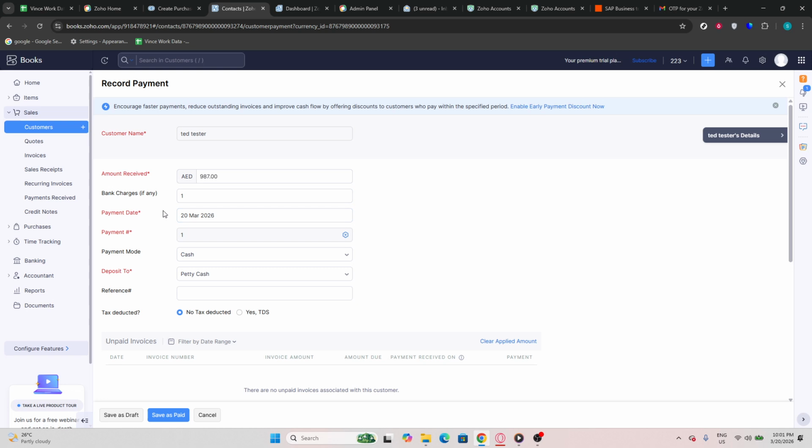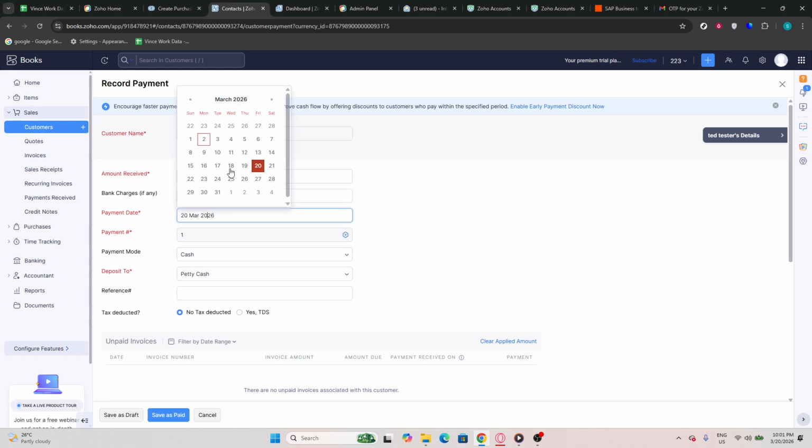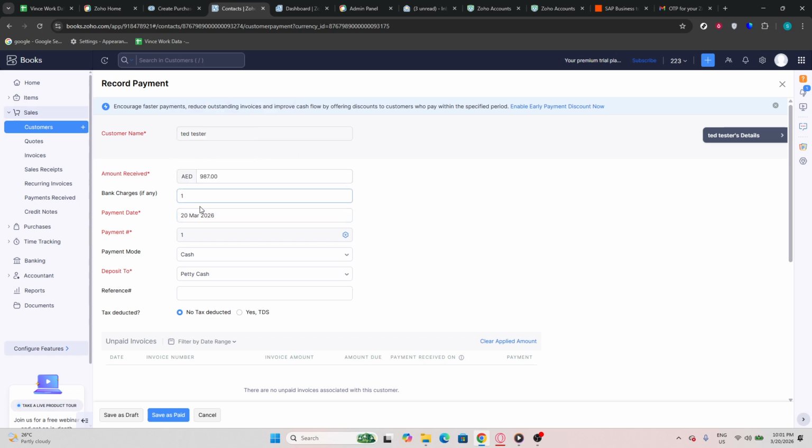Proceed by selecting the payment date. Click on the calendar icon to choose the date when the payment was made. This date will be important for your financial records.